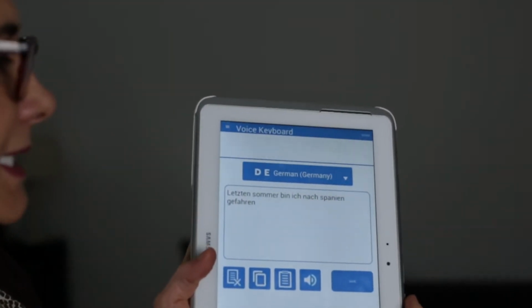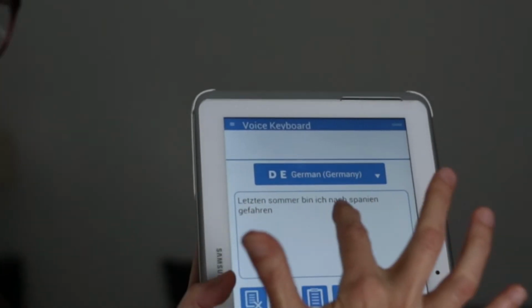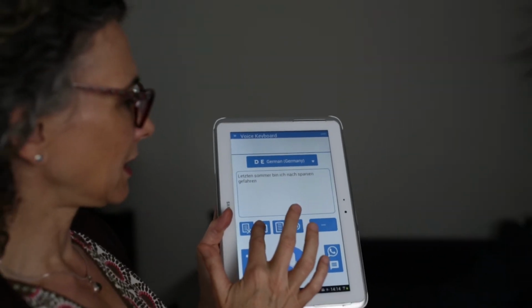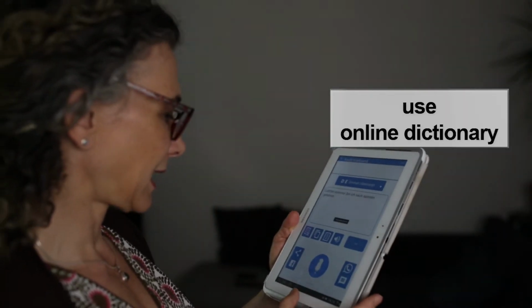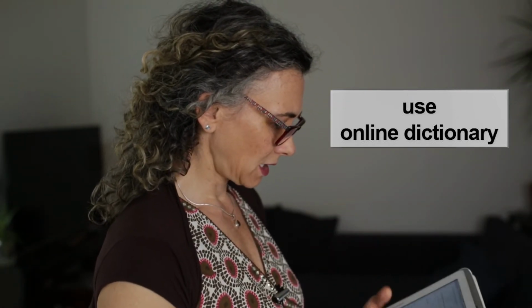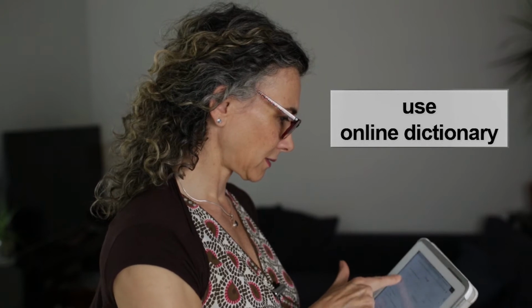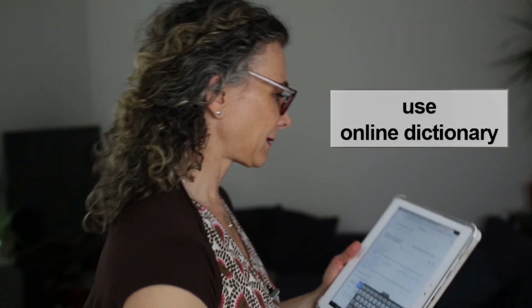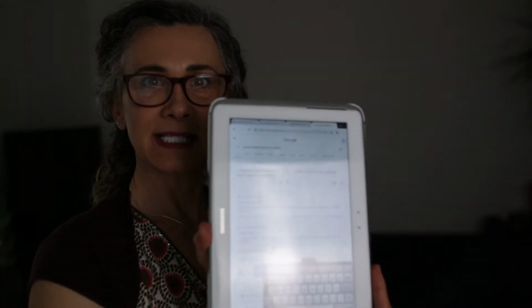Isn't it magical? Letzten Sommer bin ich nach Spanien gefahren. So it actually told me, and here I can actually copy the text. I could paste my text in here if I knew how to do it. Paste. And then it's going to show me the translation of what I have just said. Yeah, letzten Sommer bin ich nach Spanien gegangen, and it tells me I went to Spain last summer.